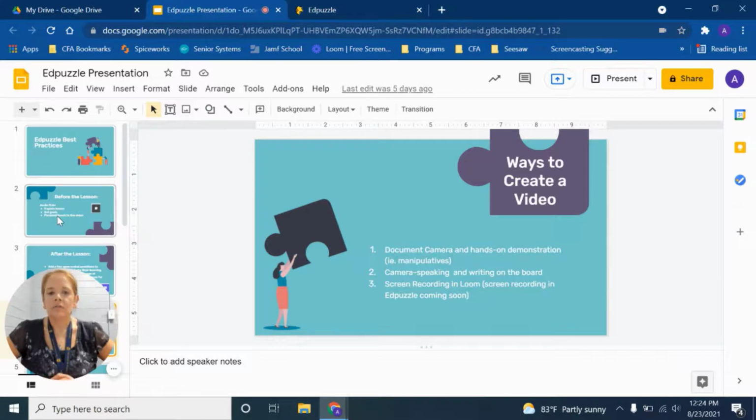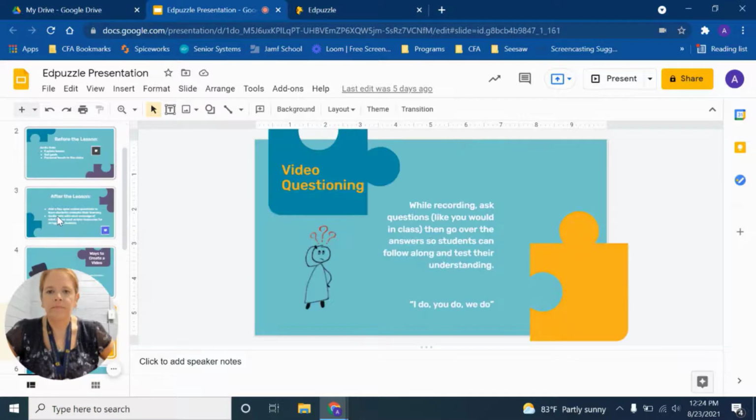You can also use your camera set up for you talking and working on the board. Say I have my whiteboard right here, whether it be projecting something and writing on the whiteboard, or using a pad of paper, anything like that. And then, like I said, screen recording is a good option. Questioning while you have the students working on this activity. So they suggested while you're recording whatever the lesson is to think to yourself, what would I ask my students if they were right in front of me?